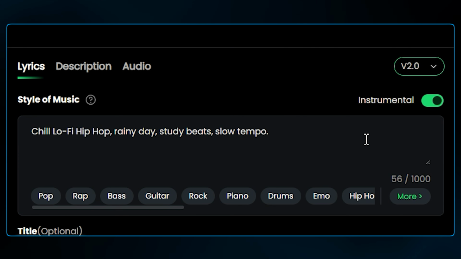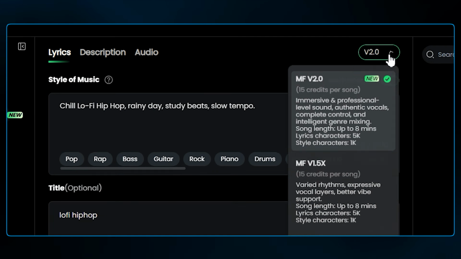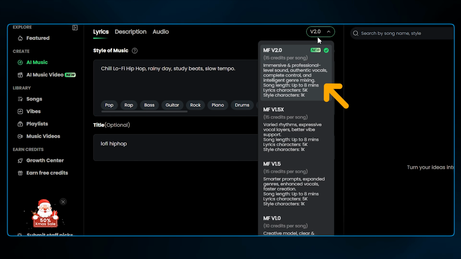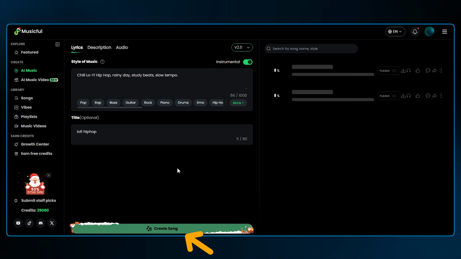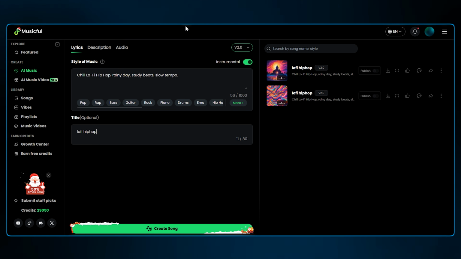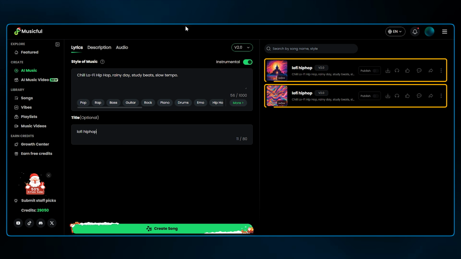Next, we select the music model for our generation. For this one, I'm choosing the new V2.0 model, which promises immersive, professional-level sound and intelligent genre mixing. We're all set now, so let's hit create. Just like in Suno, we're presented with two versions. Let's listen to this one.